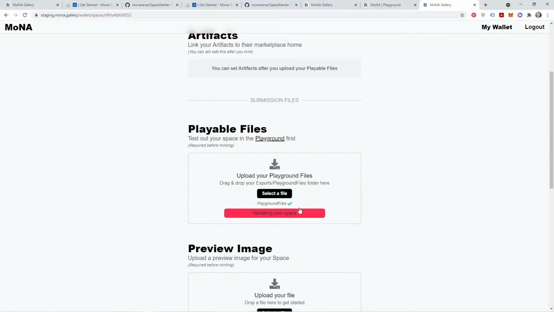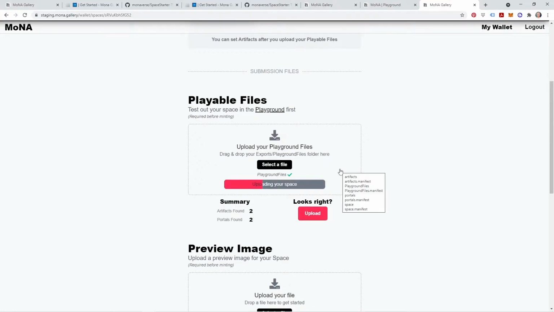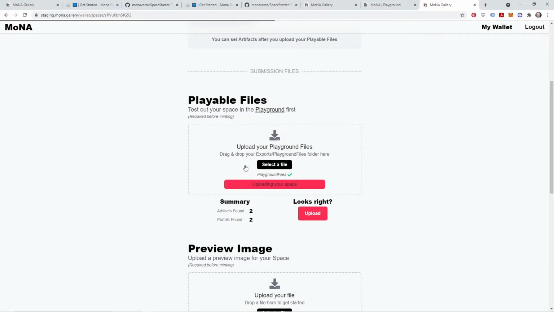So that's going to validate the space, and it's going to give me a summary. It says 2 artifacts found, 2 portals found. That looks right. So I'm going to upload that. This is going to actually upload my Playground files to IPFS.